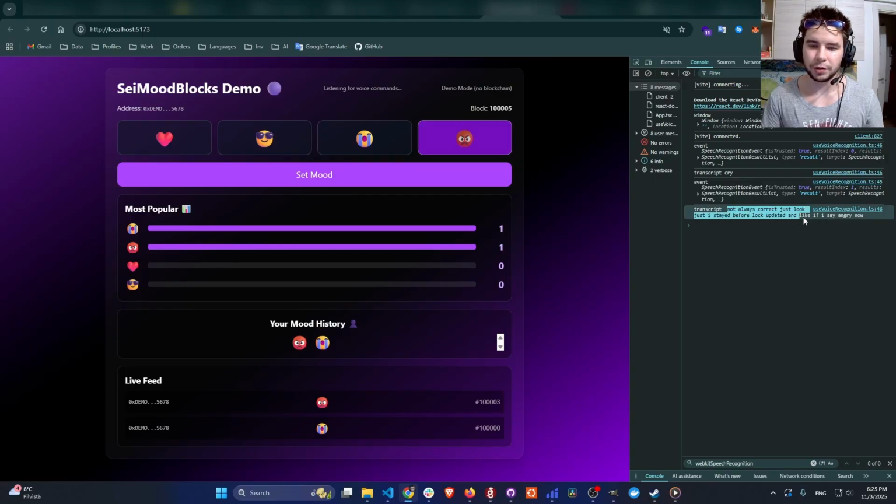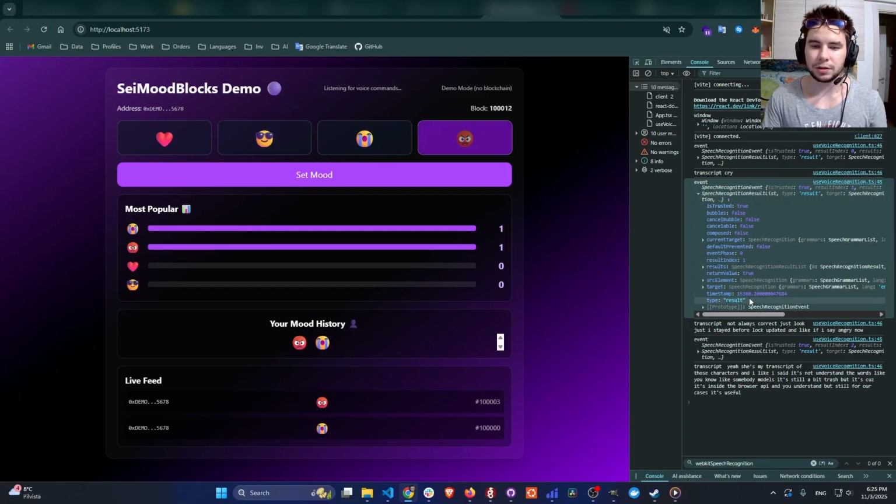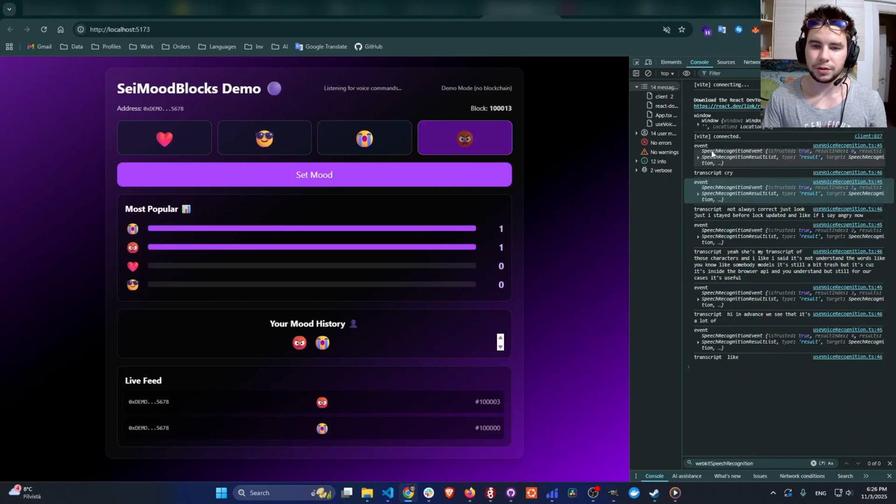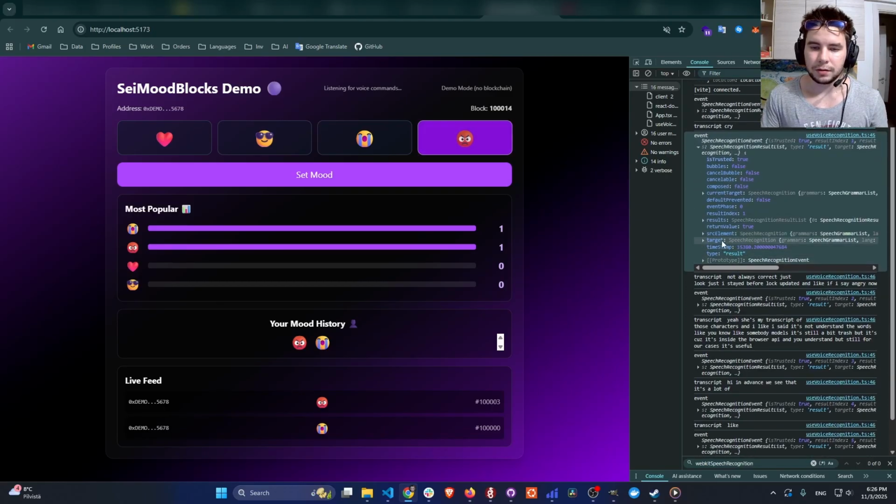Just look, I stated before log updates, and what I'm saying now, it doesn't understand words like some AI models. It's still a bit trash, but it's because it's inside a browser API, and you understand browser API needs to perform even on some low performance laptops and mobile phones, so they can't add some AI model recognition here. But still, for our cases, it's useful. In event, we see that it's a lot of other event features here. Yeah, for us, we don't need this here.